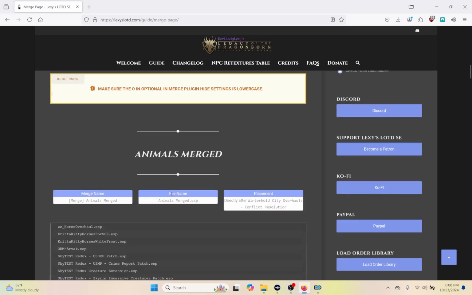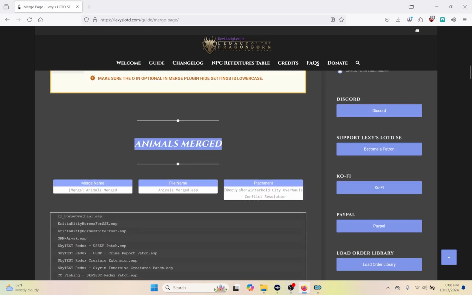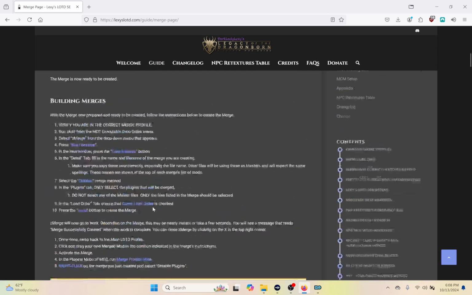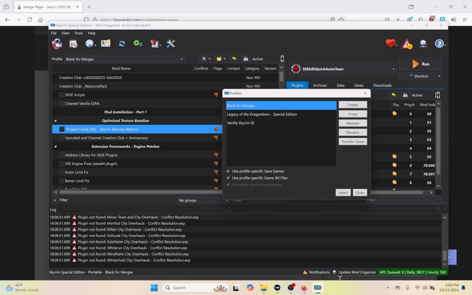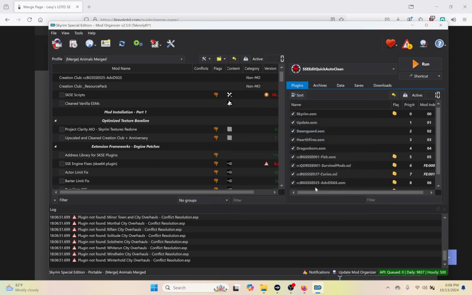So our first merge down here is Animals Merged. So we'll go ahead and copy that. Then we are going to create a new profile. So under blank for merges, we're going to copy, and then I'm going to call this profile bracket merge bracket animals merged. That's what I'm going to call this profile. And I'm going to select OK. Okay. Now you can see up at the top, it says Merge Animals Merged.